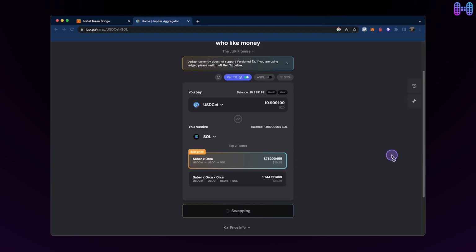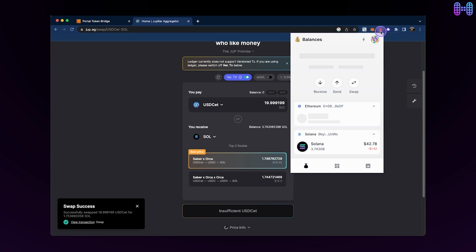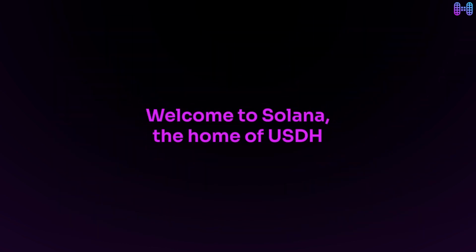Approve the transaction from your Backpack wallet. Once the transaction is confirmed, you'll be able to view your updated balance in the Backpack wallet. Congratulations! You've now successfully bridged USDC from Ethereum to Solana. Welcome to Solana, the home of USDH.